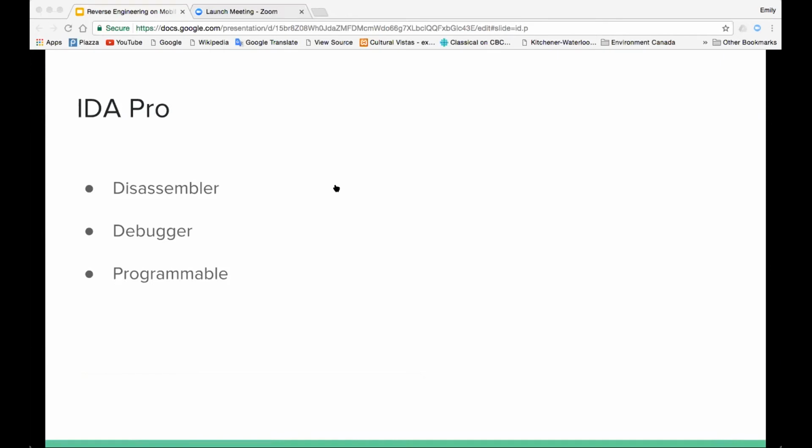So IDA Pro is a very famous disassembler and debugger, and I know Ben talked about this in his talk. IDA Pro has a ton of functionality. For instance, it is programmable through plugins. So if you're familiar with reverse engineering, you're probably familiar with IDA Pro. Because it is so powerful and versatile, it is naturally an asset in iOS reversing, or any type of reversing.